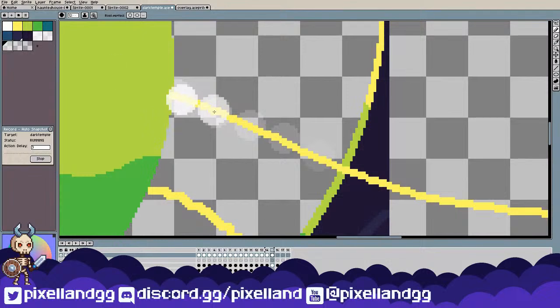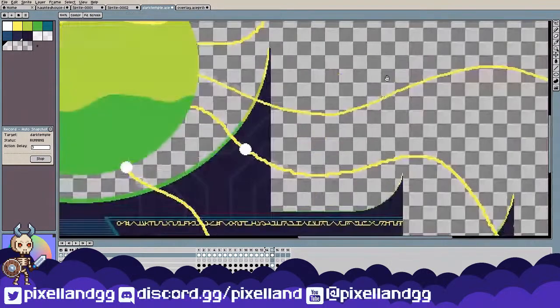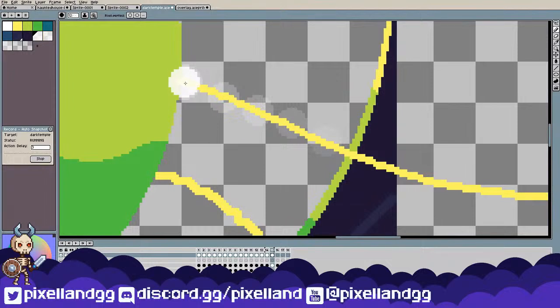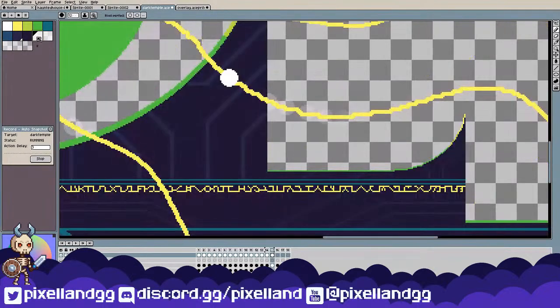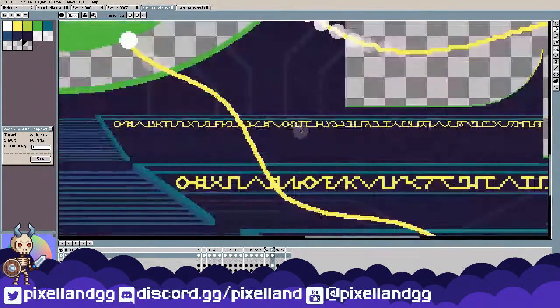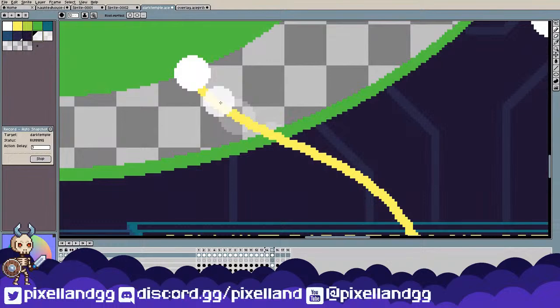Let's go 1. Actually, I gotta start here because that guy's showing up back towards the end. 1, 2, 3, 4, and 5. I think that's a good enough fade. It'll give it that kind of wispy look, right? 5 separate shades.